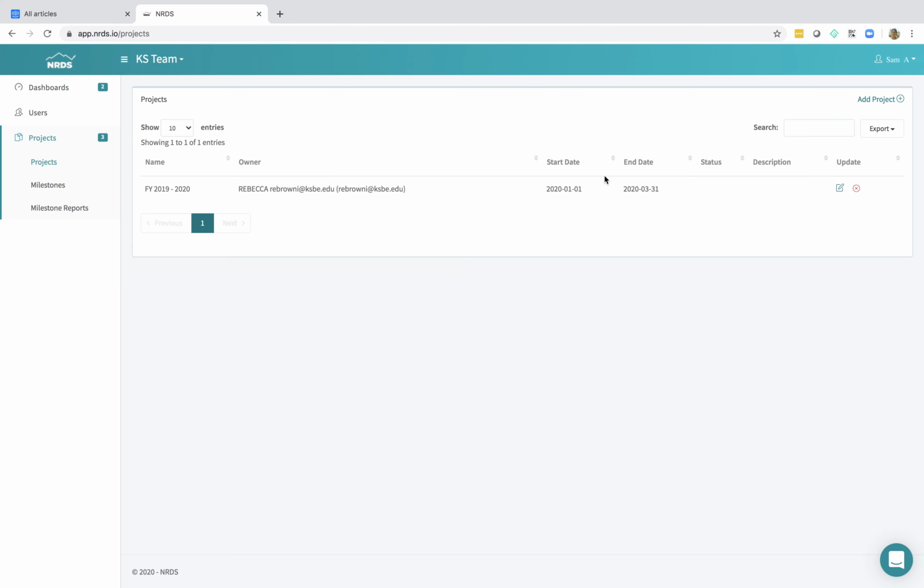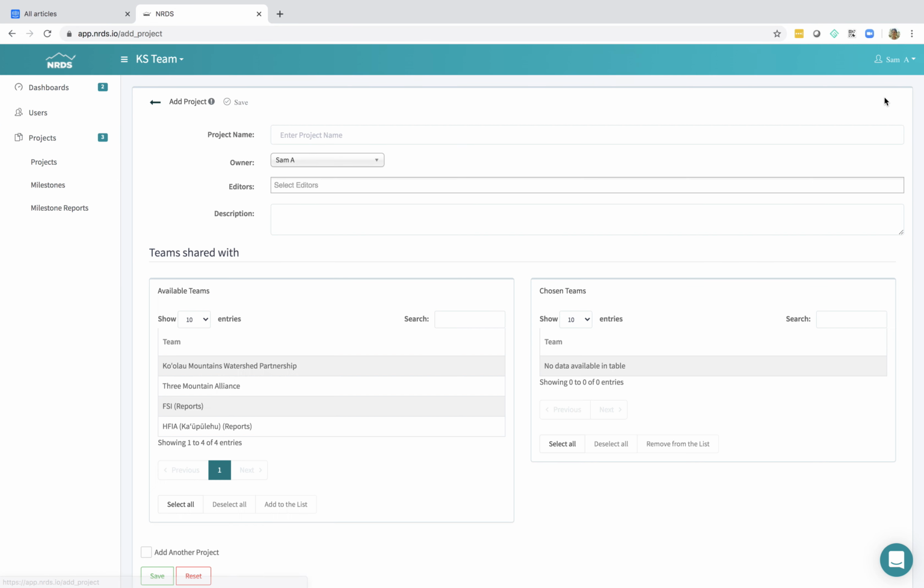If I go back to the menu here, I can click Add Project, and I can name it. I'm just going to call it FY 2021 Test, and it automatically picks me as the owner.